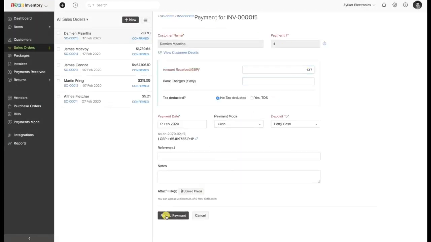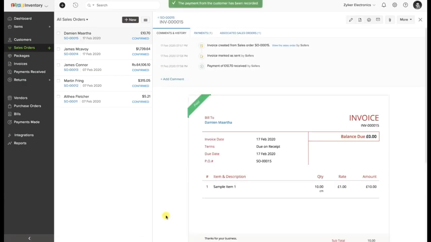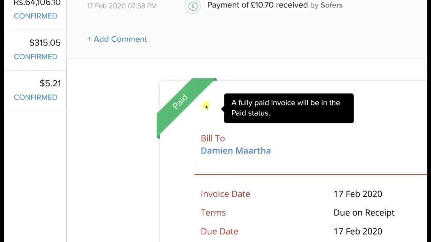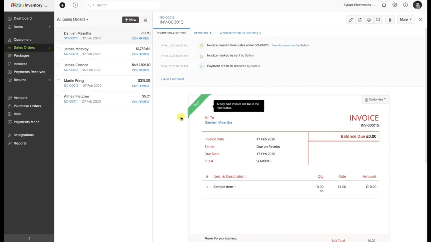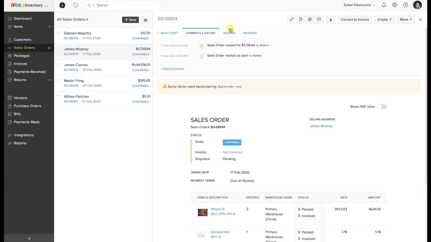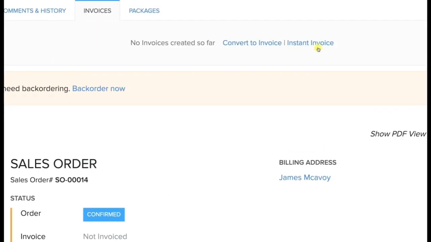If you want to save time and quickly convert the sales order to an invoice, you can click the Instant Invoice option under the Invoice tab of the sales order page. This will skip the edit page and create the invoice instantly in a jiffy.